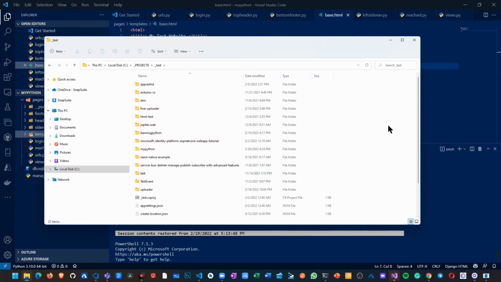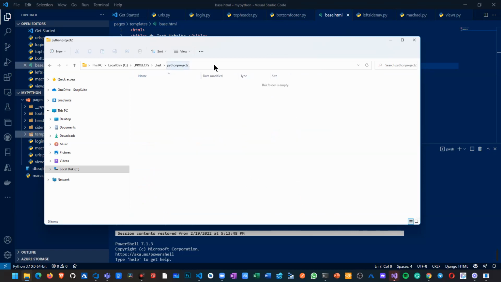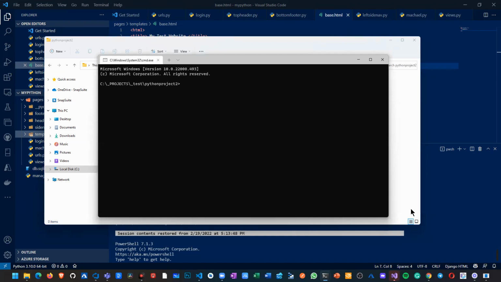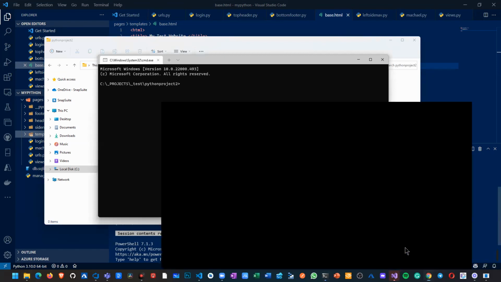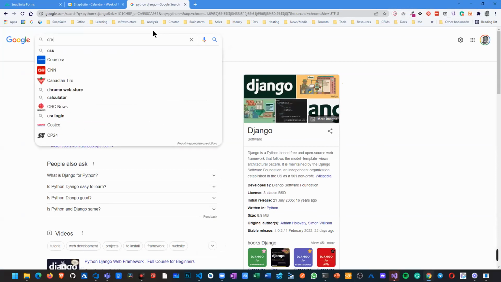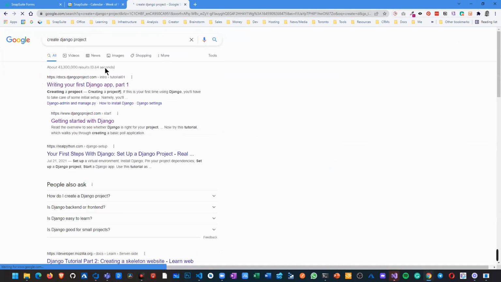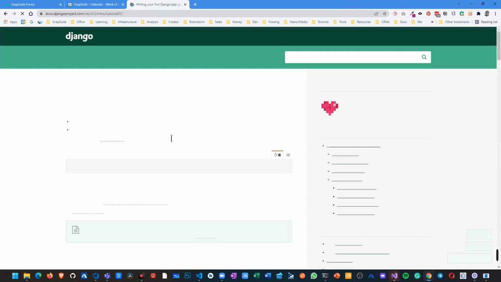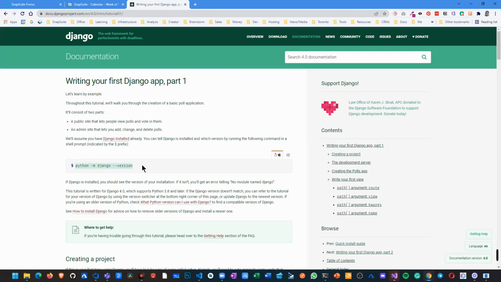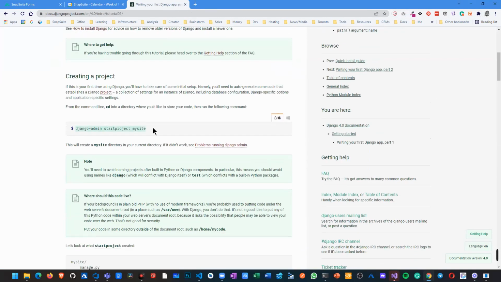Control Shift N. Settings. Item project 2, let's call it that. Oh, I forgot the command already to create the Django site. It's on CMD. Python -m django --version. django-admin startproject mysite.